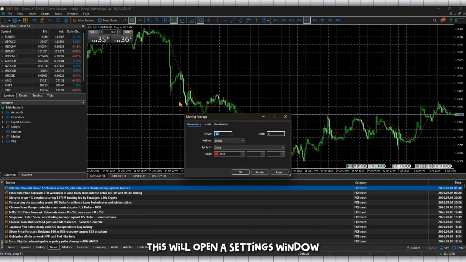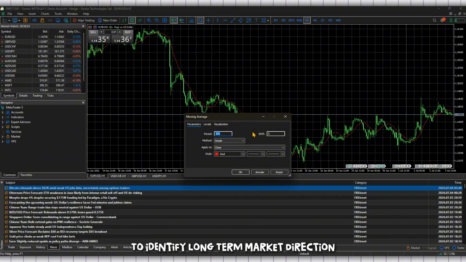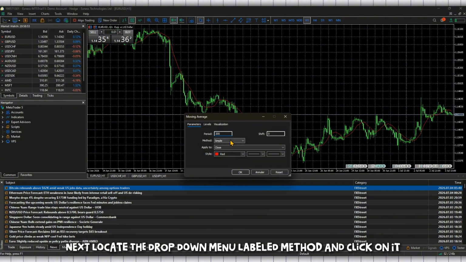This will open a settings window where you can configure your first EMA indicator. In this window, you'll see a field labeled Period. Change this value to 200. This sets up your first exponential moving average to track the 200-period trend, which is commonly used by traders to identify long-term market direction. Many traders use the 200 EMA to understand whether the overall market is bullish, bearish, or moving sideways.